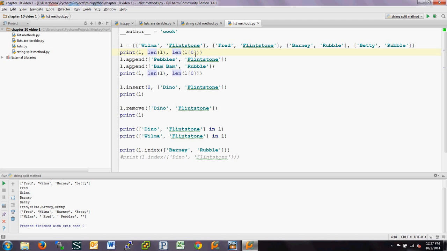And then if you look at L[0], that is a list. It's this list right here. It's got two things in it, Wilma and Flintstone. And so as a list, we can ask for the length of L[0]. Okay, so our first method that we can apply to lists, you can append things.